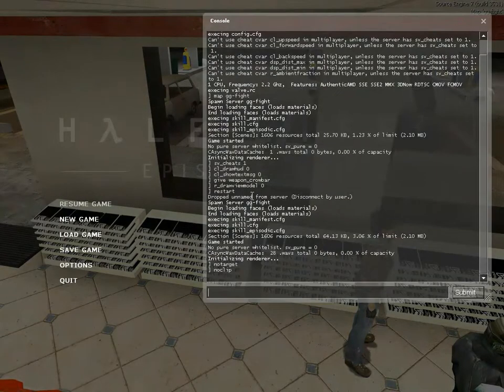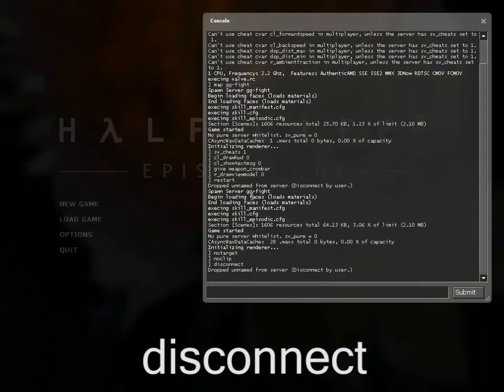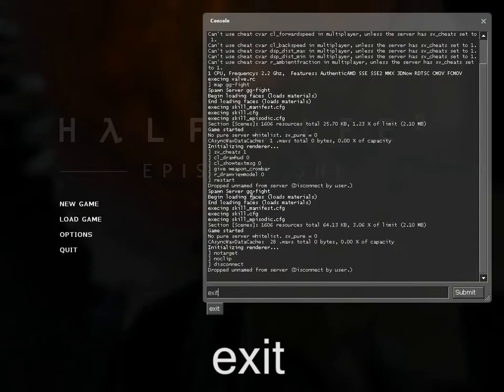For now, bring down the console again, and another command worth knowing is disconnect. This will close the map you're working in. And finally, exit exits the game.